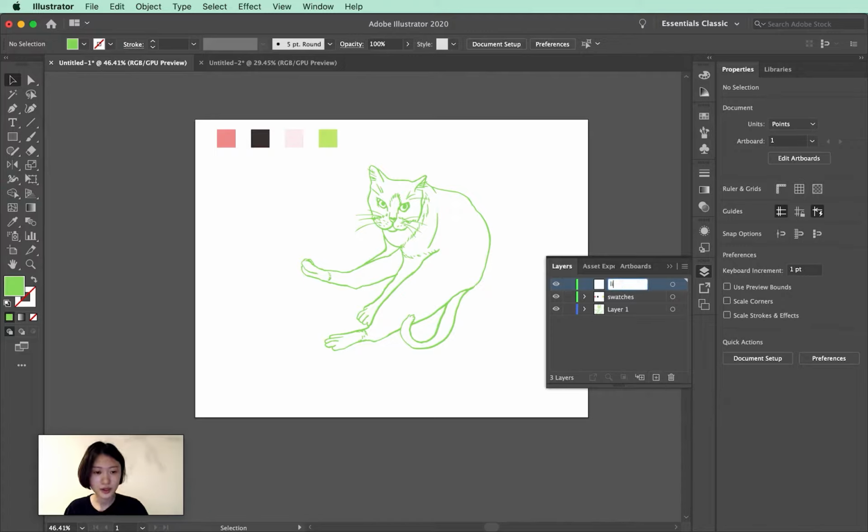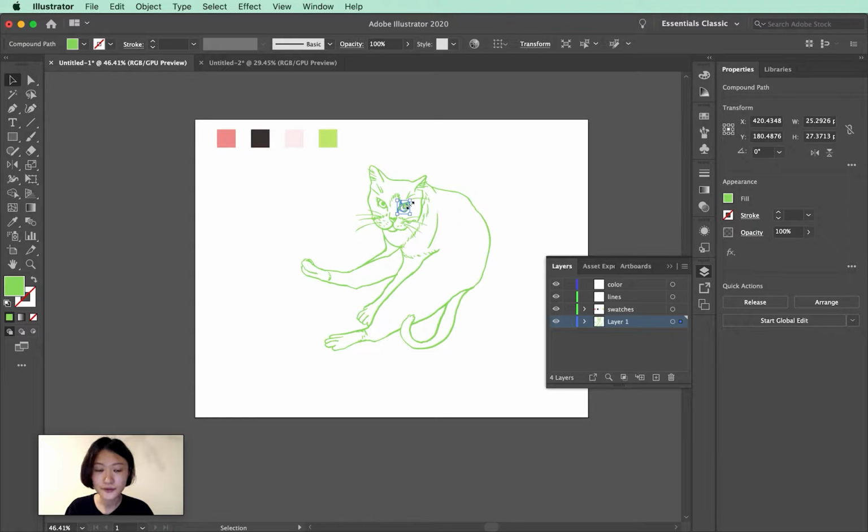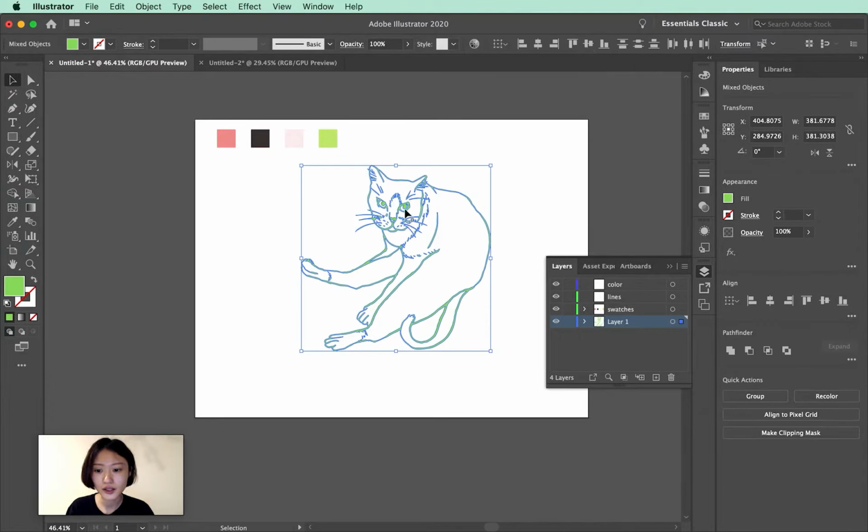And this one I'm going to call Lines. And this one I'm going to call Color. So basically, I want to select all the lines here and move them to the Lines layer. And then I'm going to add shapes with colors, and I'll put those shapes on the Color layer. Now I'm going to select one path first, and then use the Select Similar Objects function to find all the other same paths.